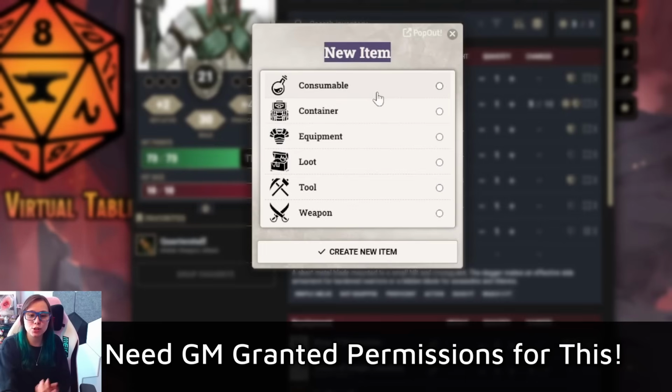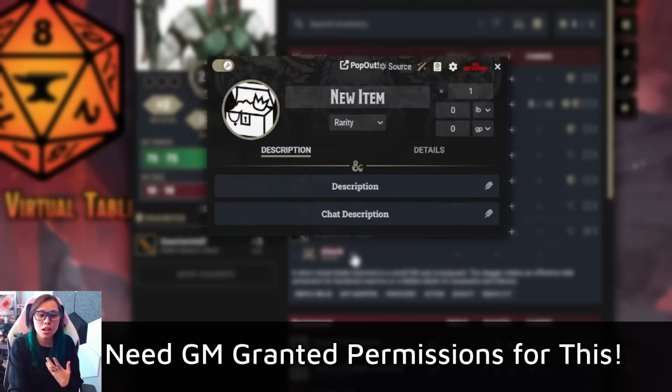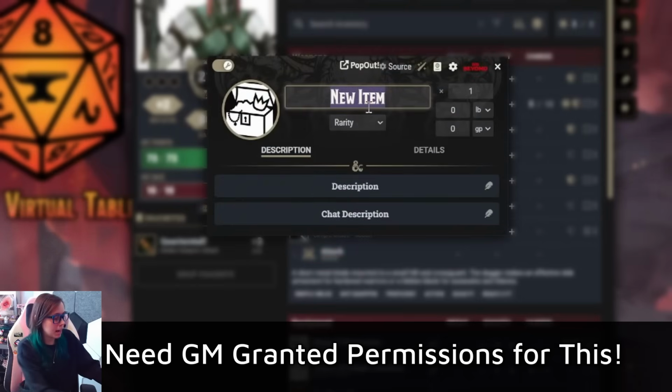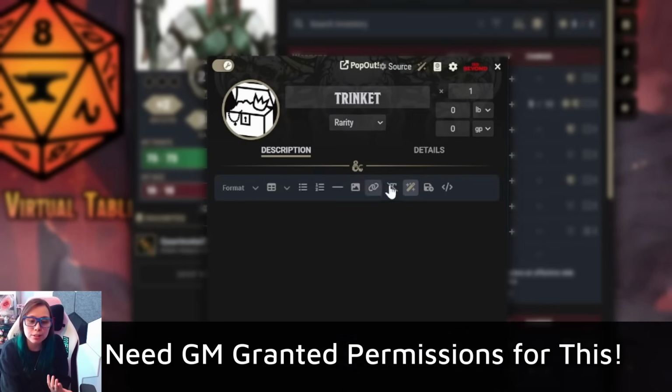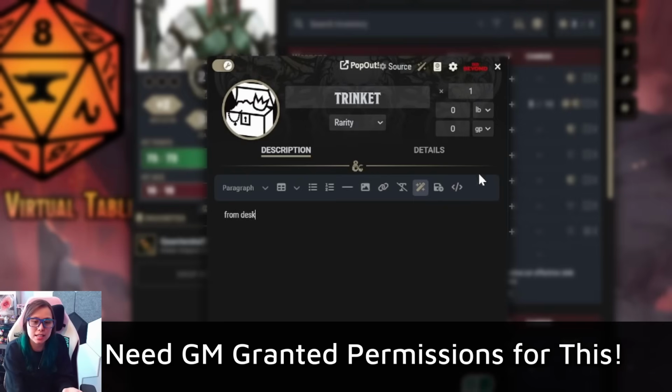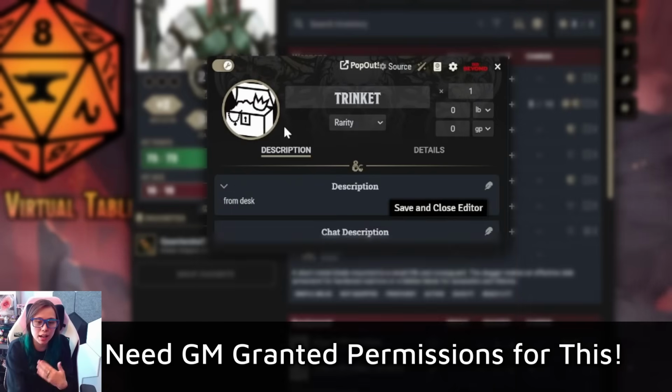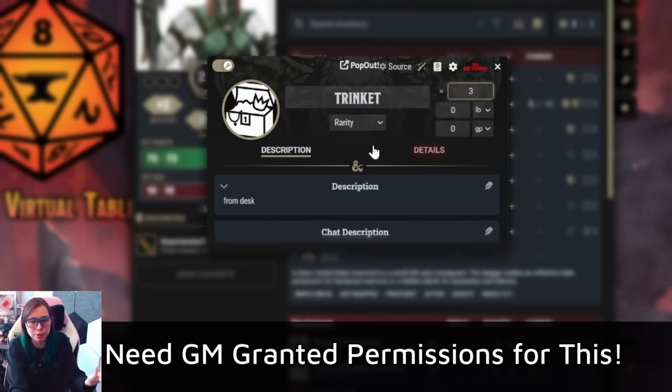I find that this is super nice for loot. So say you pick up a trinket from a desk, you're able to rename it as a trinket. You can write in the description here where you got it from, etc. You can hit this save button here and you will have this in your inventory. Also increase the quantity here. I don't know, 3 of them, the rarity. You can get really in depth with this.